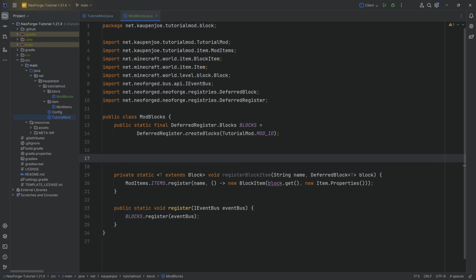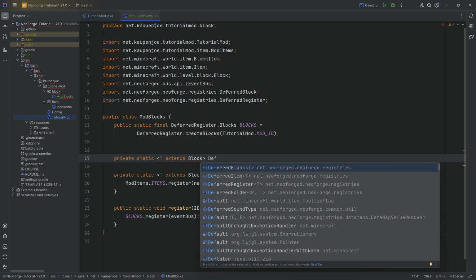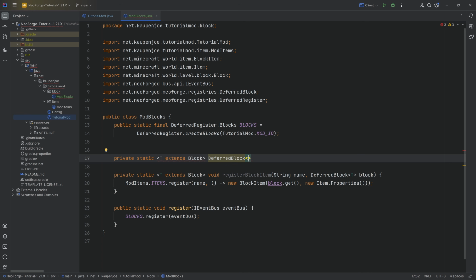Now, as always, of course, all of the code is also available down below in the GitHub repository, so you can also double check it, because the construct over here with the generics can sometimes be a little bit crazy. And we're going to continue with the craziness, because then we have the helper method that is going to actually register the block. We once again need a private static T extends the Block class over here, and this time this actually returns a DeferredBlock of type T.